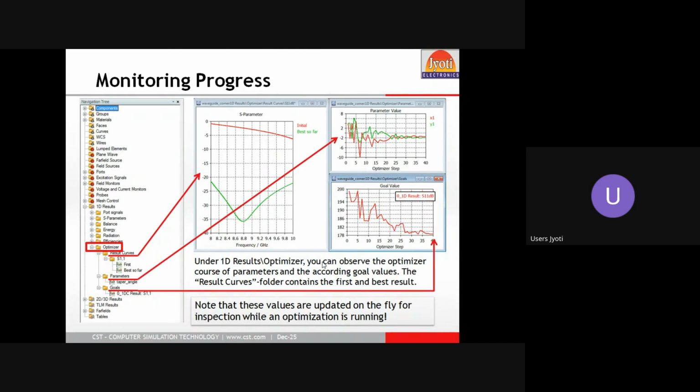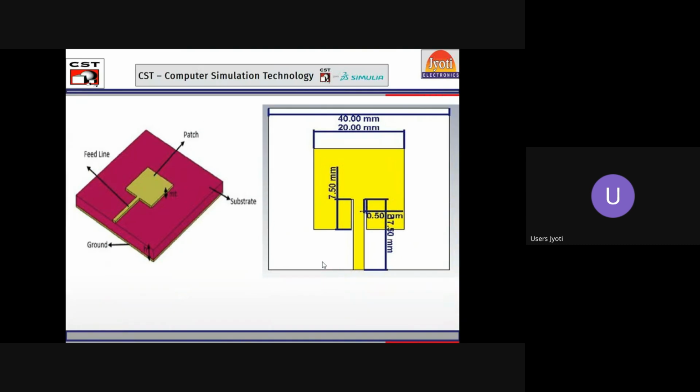Here you can see the initial result, where below minus 10 dB is not reached, the red one. But after the optimization, the green one is the result after optimization. So that is a good result. So we can generally use that operation for a better result.